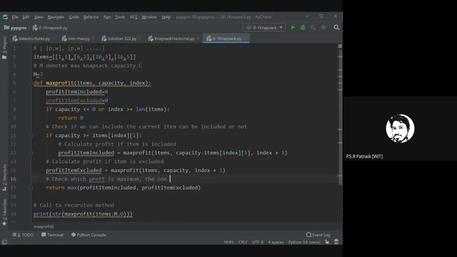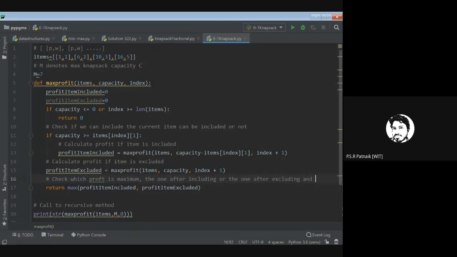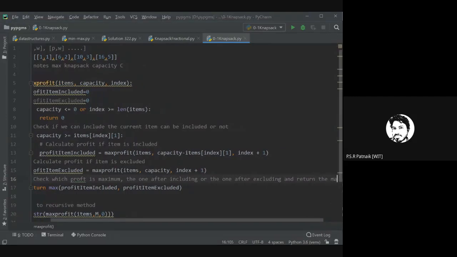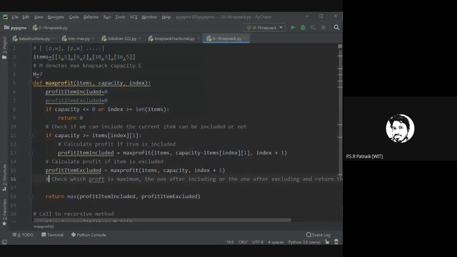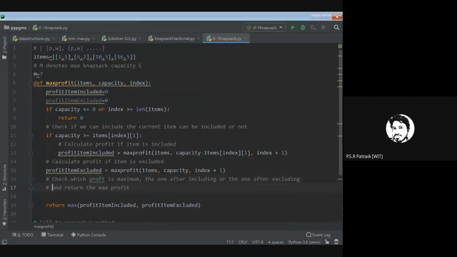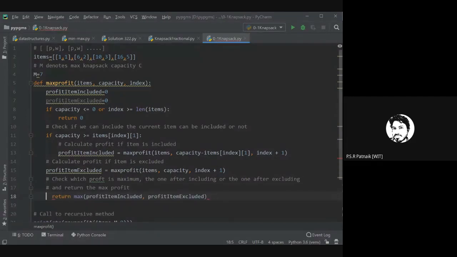The one after including or the one after excluding, and return the max profit or price. In our one, we might also call it price as well. Sometimes we can call it price.